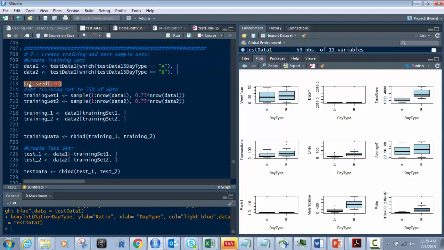Then we create a seed, set dot seed. We can pick any number we want. This is so it's replicable. If we want to reproduce this in the exact same fashion, we use a seed. If we don't, then it may or may not work the same way. Then, in this case, I'm setting the training set to 75% of the data. So the training set is going to be 75%, which means the test set is going to be 25% of the data. And 25 and 75 equals 100, so we have 100% of our data in there.